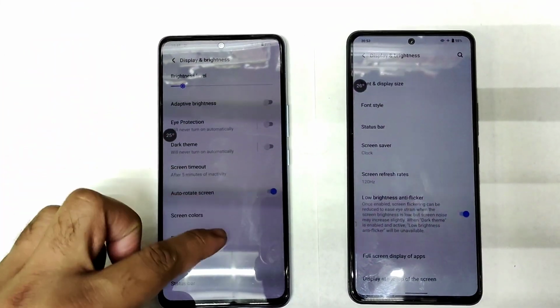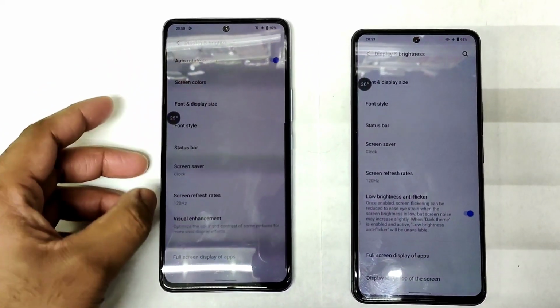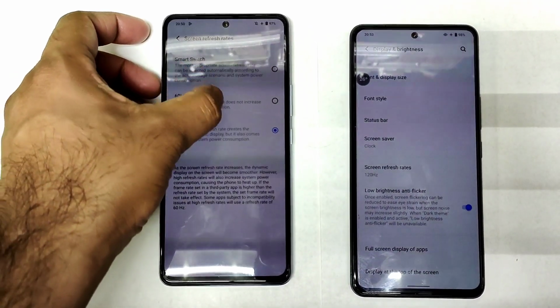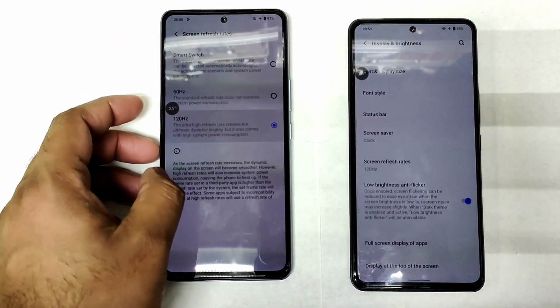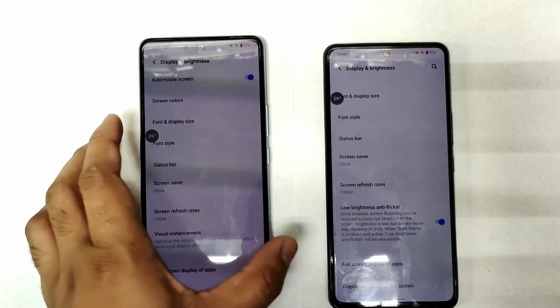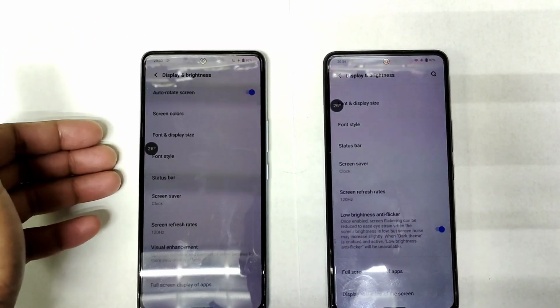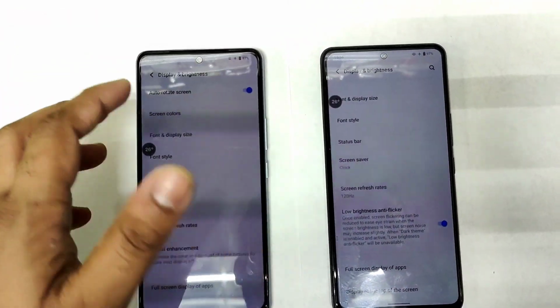But in the iQOO Neo 6, there is no such option to prevent the flickering. Even if you reduce the refresh rate, it doesn't help. It's not helping, as you can clearly see, friends. Another thing is that this kind of flickering cannot be seen with your eyes. You need to use another smartphone.